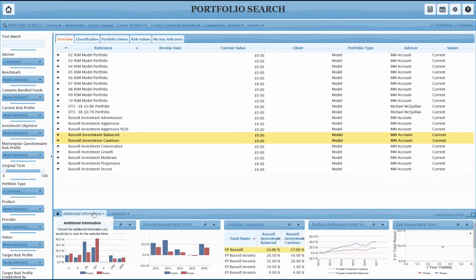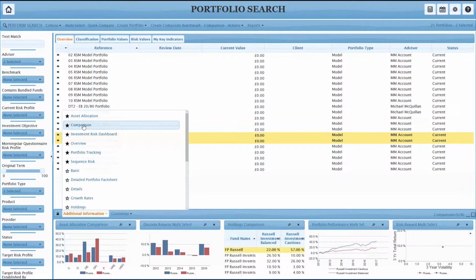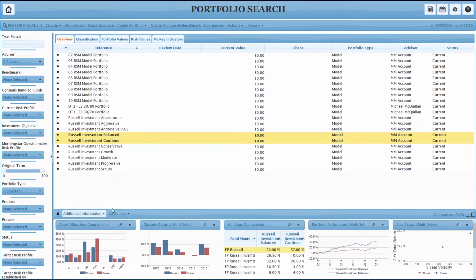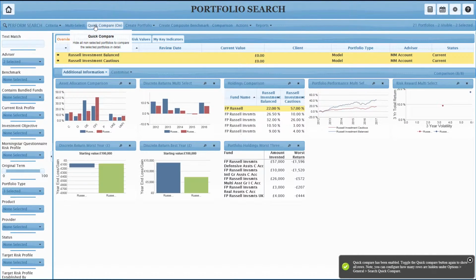Now, if you're not on comparison, you'll see over on the right here it says comparison 5 of 8, so I can see 5 of the 8 slides. If you're not on comparison, just click on the additional information and pick it from that list. As I said, there's 5 of 8. If I want, I can use quick compare, as we've seen elsewhere in the system, to filter that list down and show us some extra information about the two.